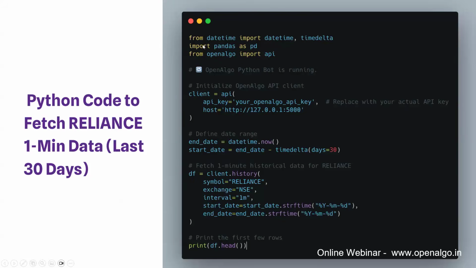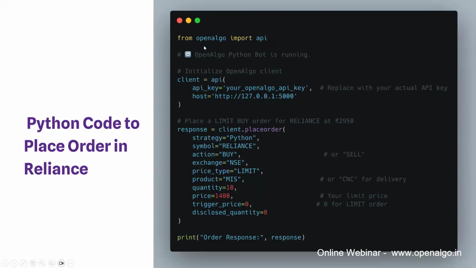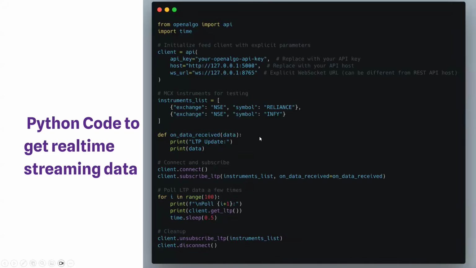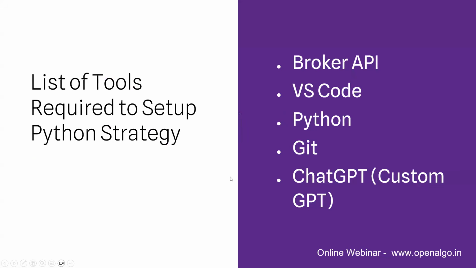And here is a simple code to fetch 1-minute data for the last 30 days. It's pretty simple and straightforward, right? It's easy to understand. Placing an order is also pretty easy to understand. Hardly a one-liner. I showed you in multiple lines so that it is easy for you to understand; otherwise, it's just a one-liner. And this is how we can get real-time WebSocket streaming data. So basically, you need only these tools to place your order: a broker API, VS Code, Python, Git, and ChatGPT for building strategies.